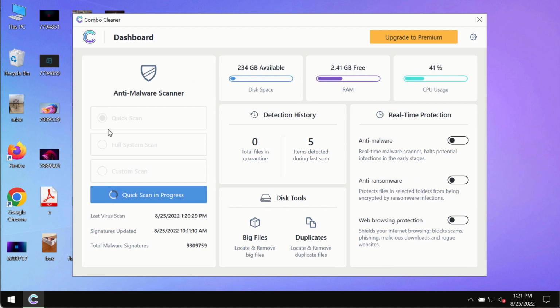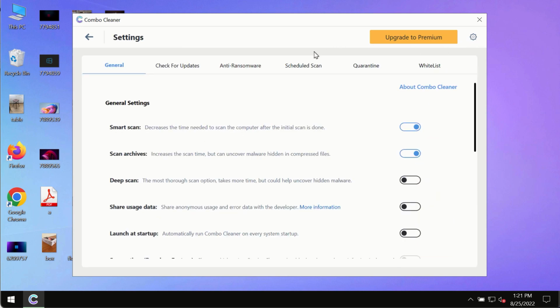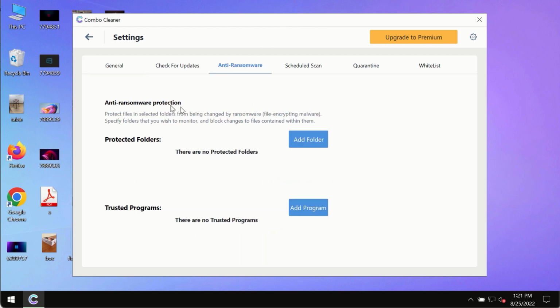Initially, the program is in the trial mode, so only the quick scan option is so far available in the trial mode. The program most likely will first of all update its anti-malware database, and of course this is crucial for proper detection and removal of any malware, ransomware, adware or other infections. While the scanning by Combo Cleaner is taking place, please pay attention to several features in Combo Cleaner, such as anti-ransomware. This feature, for instance, helps you add several folders that will always be protected against ransomware or malware attacks.